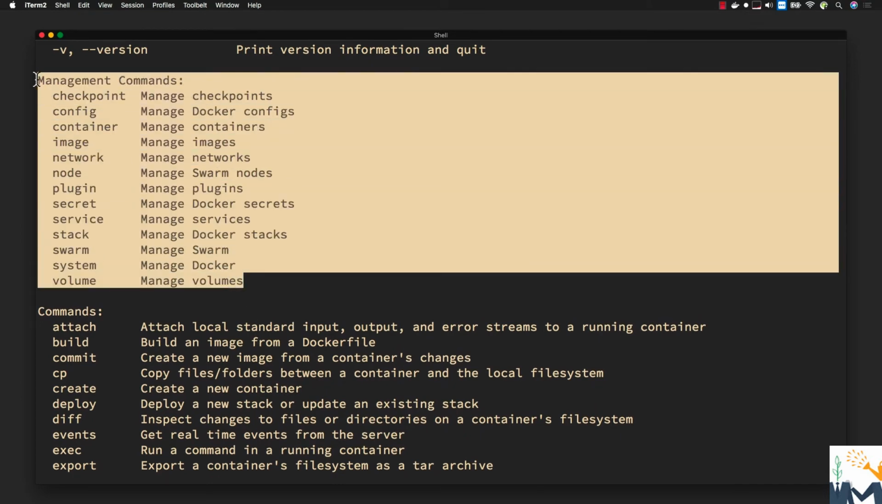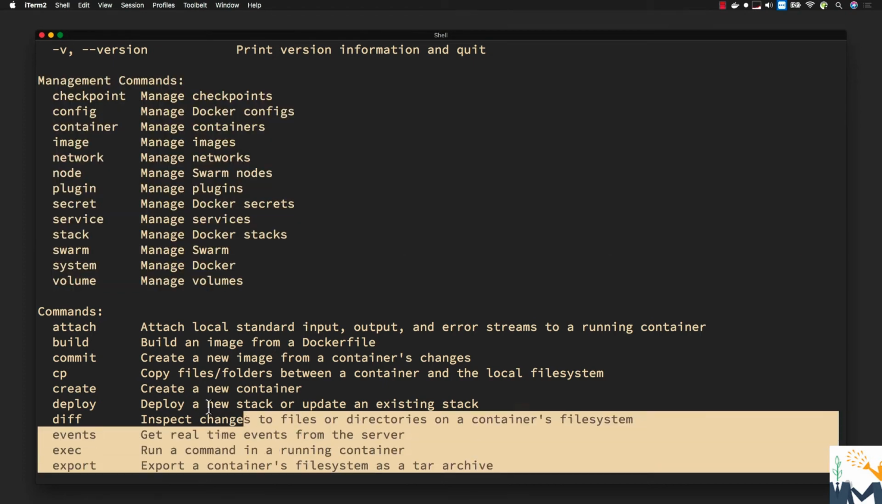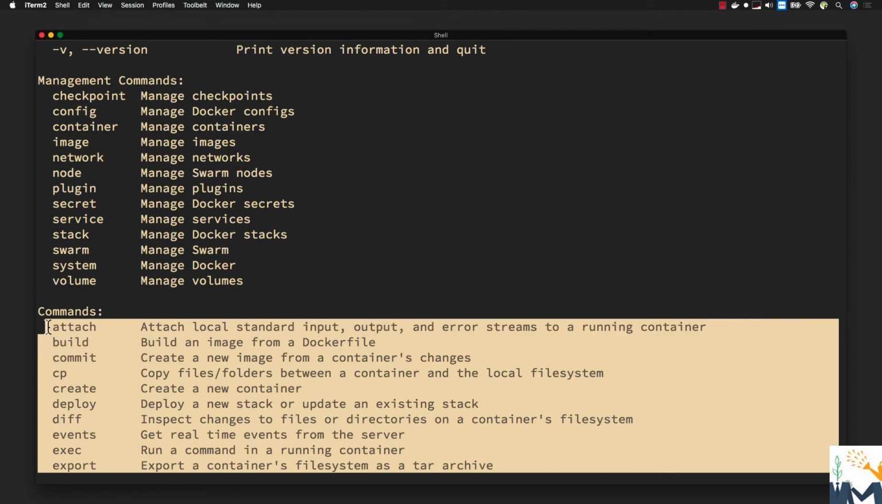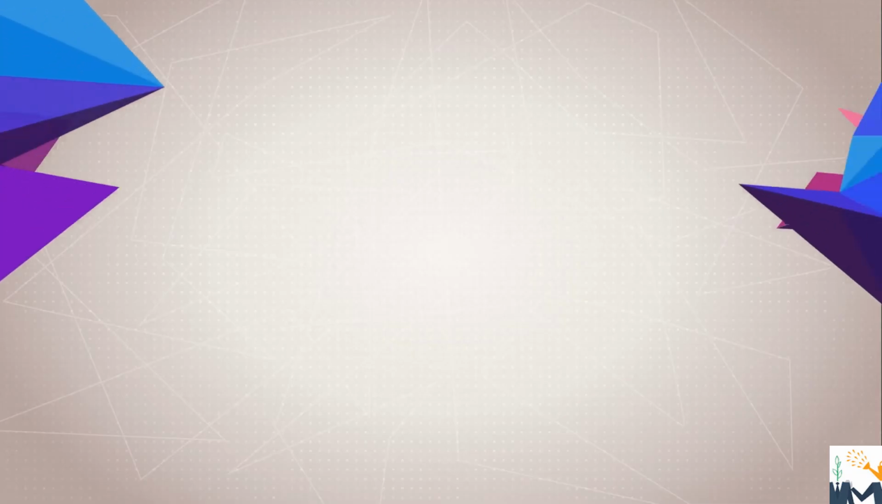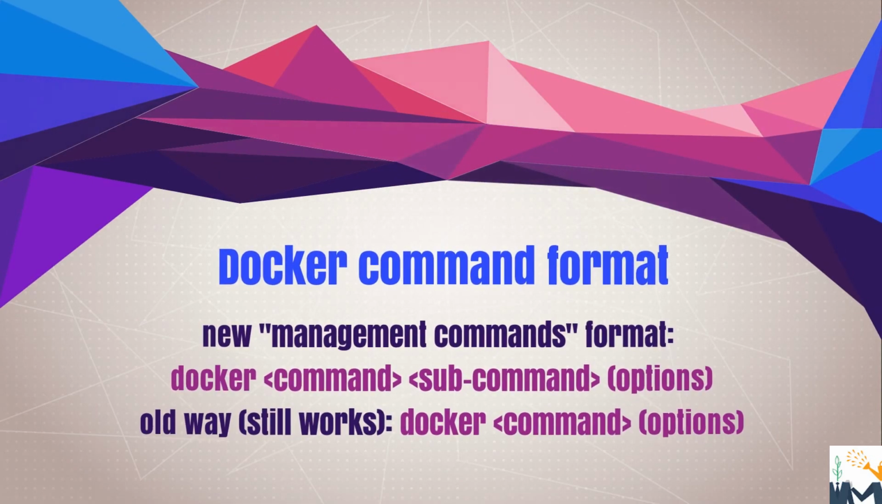Starting in early 2017, Docker realized that we were getting so many commands down here in this list, where I would just type Docker space and the command, that they needed to create an easier way to organize all these commands. And that's when they created the management commands. That creates a format where you have Docker space, the management command, and then the subcommand.